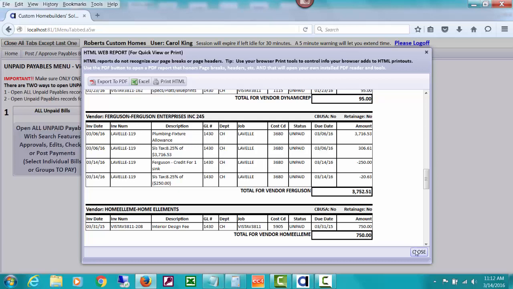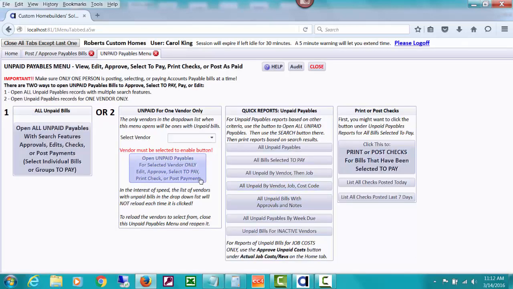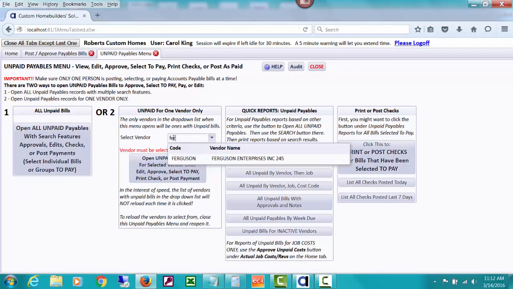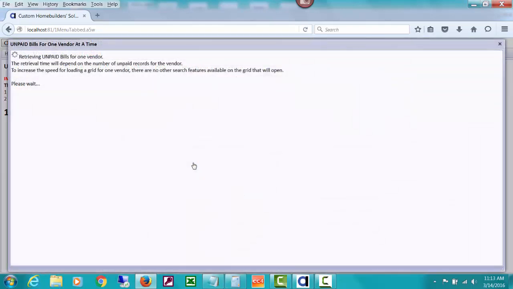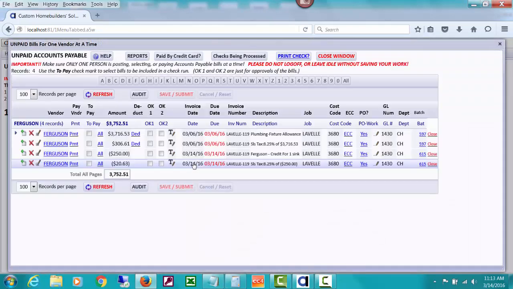But we don't want to post that check on our deposits window. We want to go ahead and get that credit cleared. So let's just select Ferguson here to open the unpaid payables, and I'm going to show you how to handle that. We've received a check for this amount. So I'm going to check mark both of these. This is going to sound backwards, but I'm going to check mark both of these to pay.